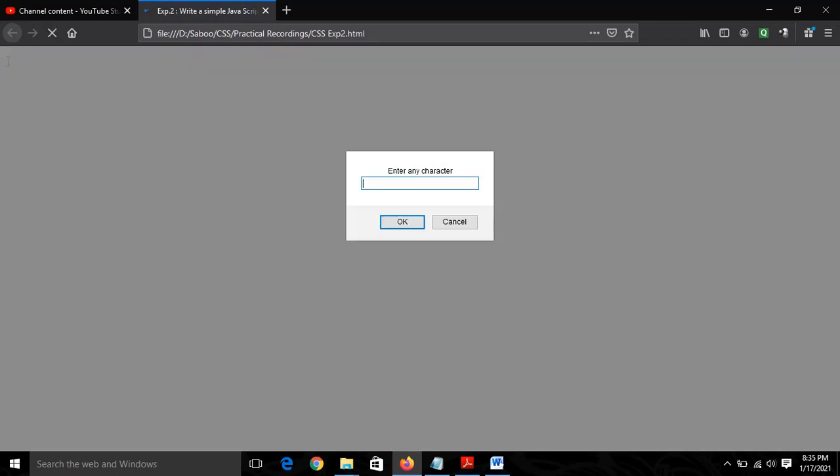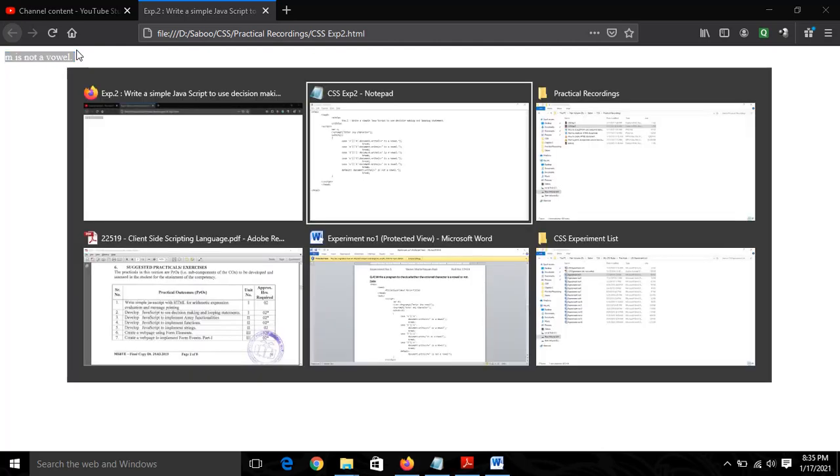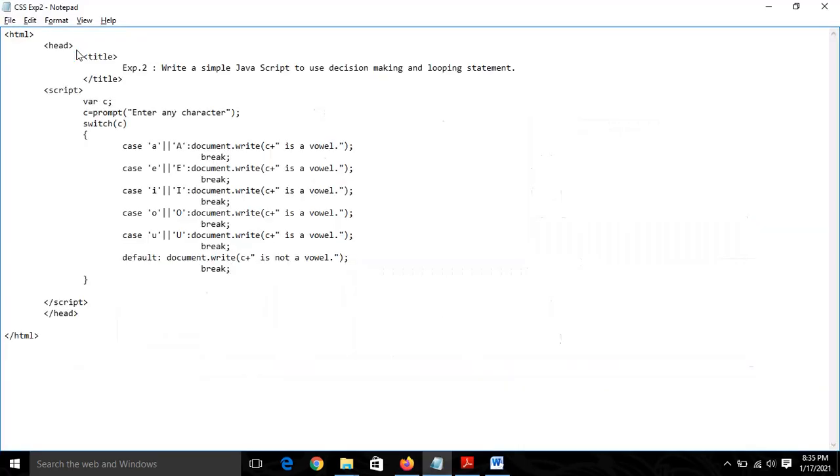Now we will check for some other character that we have not written any case for, and it should execute the default case, for the letter M. So it is executing perfectly. M is not a vowel. So this is how you implement a switch case inside your JavaScript.